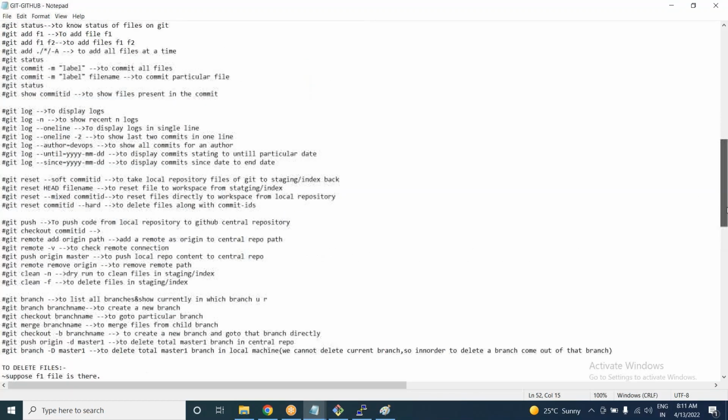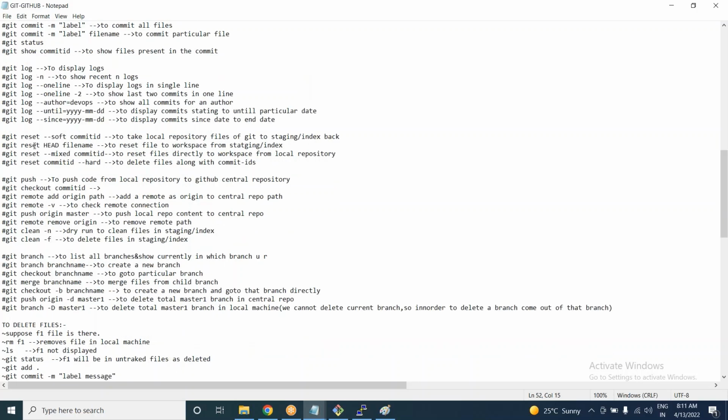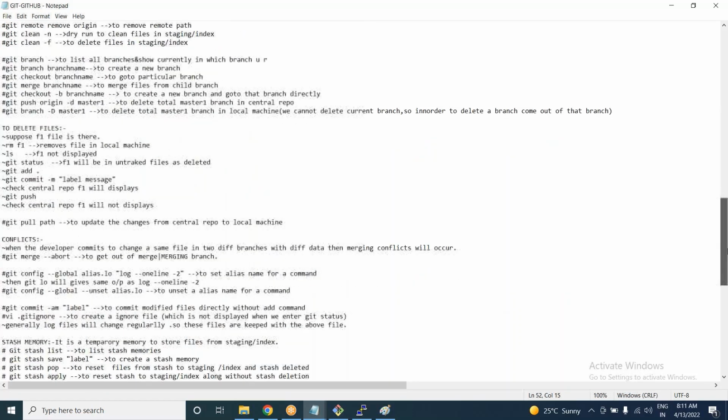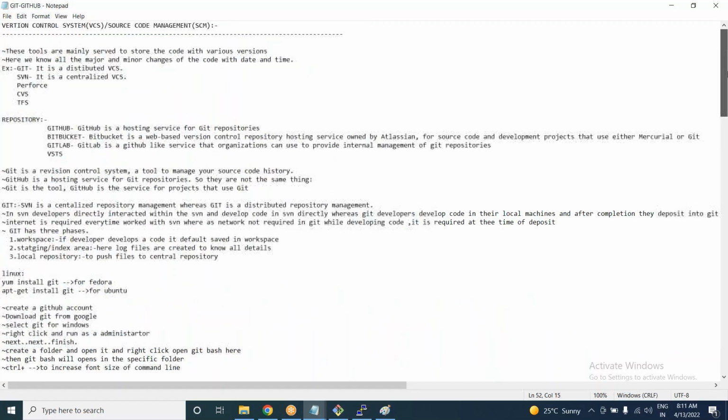Tomorrow we will discuss more about git log, git reset, and Git branching strategies, all those things. Maybe tomorrow and the day after tomorrow will be required to complete our Git. We'll spend 3 days.